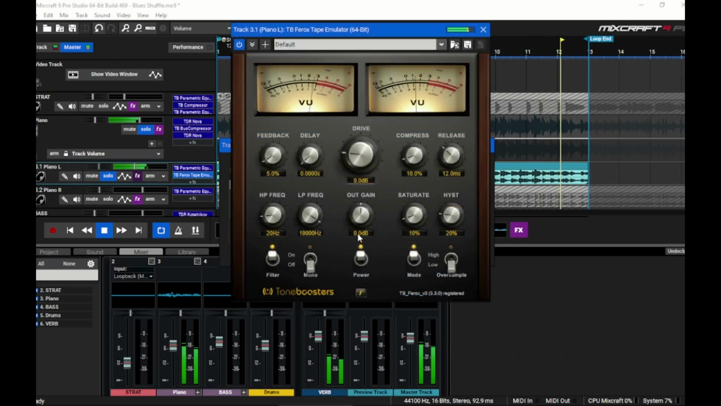Now here's my trusty old tape machine we'll put on this left hand. Crank it up. All right, increase saturation. Dial it back. A little back. That's a pretty sweet spot right there. Let me turn on oversampling.